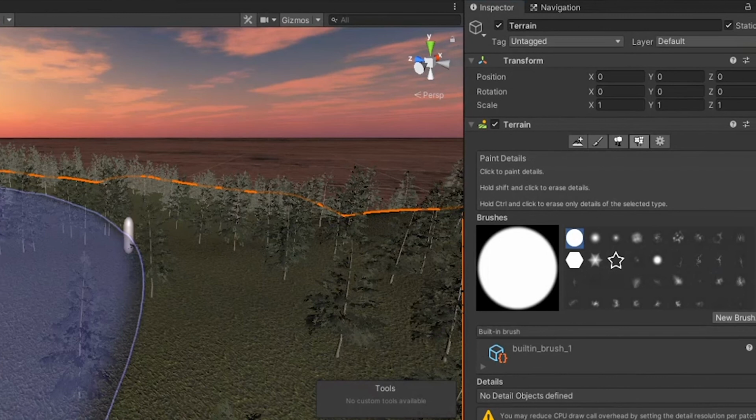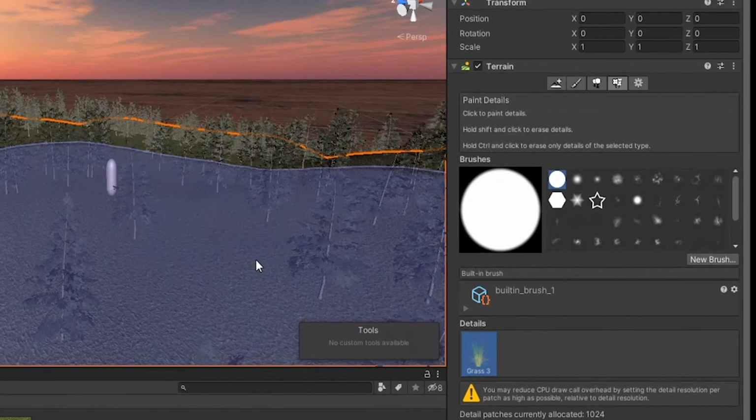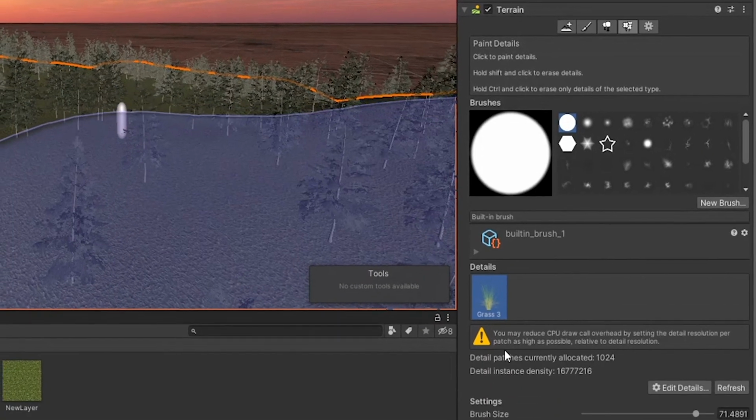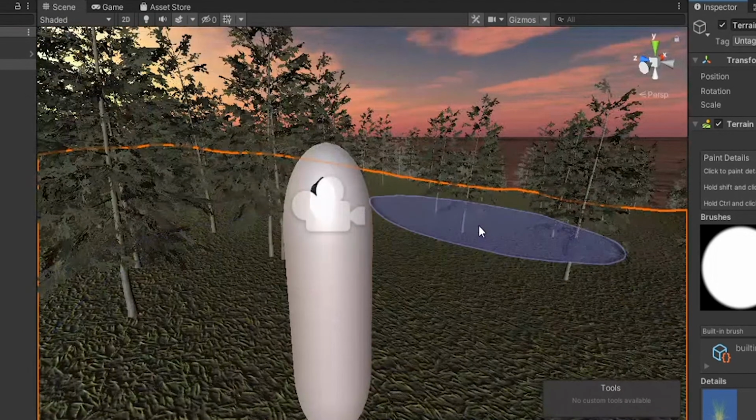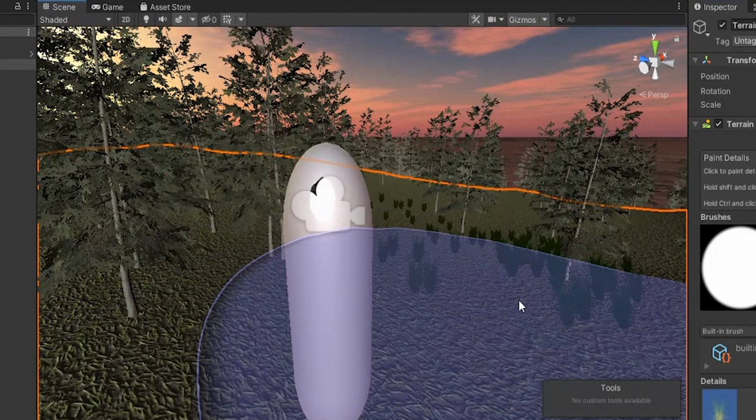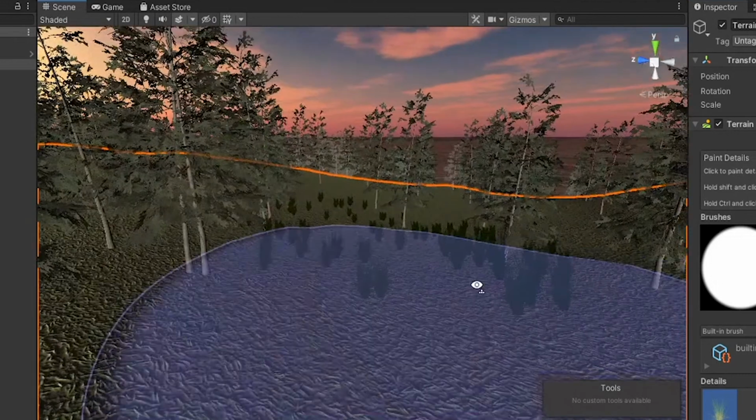To do so, it's just like the textures and the trees. You just select the texture, or the grass in this instance, that you would like to paint on, and then drag, left click, drag, and paint.